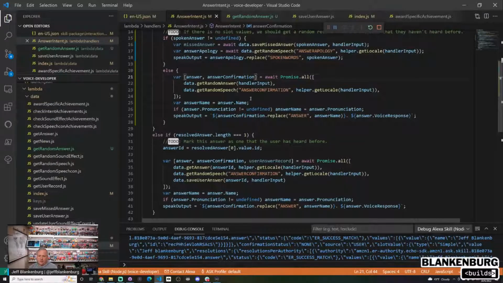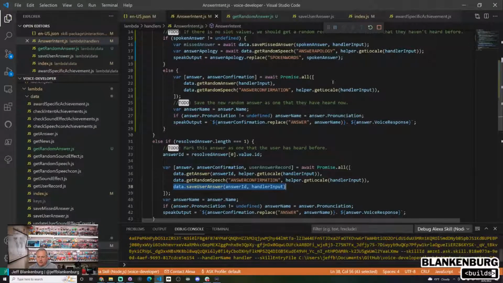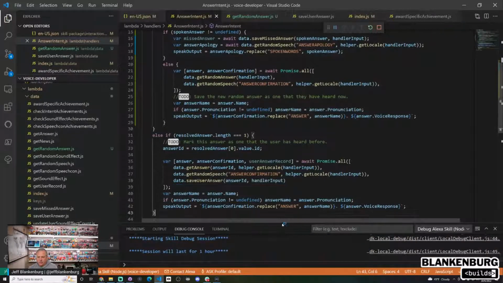But then I still need to do right here, save the new random answer as one that they have heard now. So we'll have to do that, which is this piece here. I just have to get the answer first. Okay, it's good enough for now. Let's just see. Everything's going to break anyway, so let's see how well I can break things.